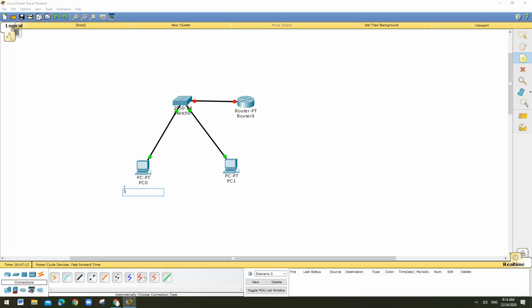For PC0, let me give 10.0.0.1 as the IP address. Then for the second PC, the IP address is 10.0.0.2. Then for VLAN 1, that means in the switch, the IP address is 10.0.0.3, which I'm going to assign. Then for the gateway, the IP address is going to be 10.0.0.4. So this is our IP plan.